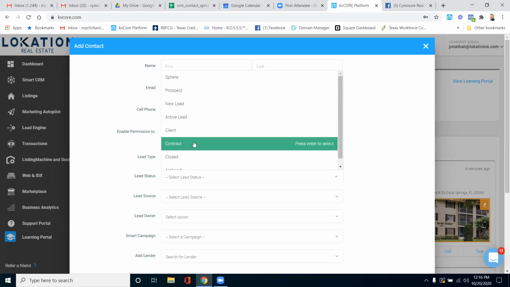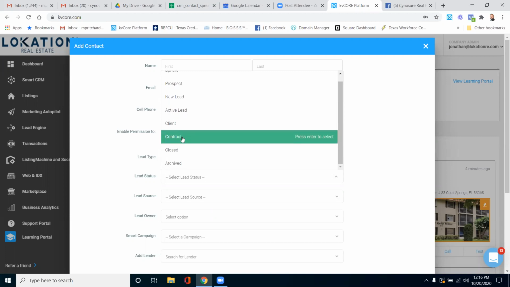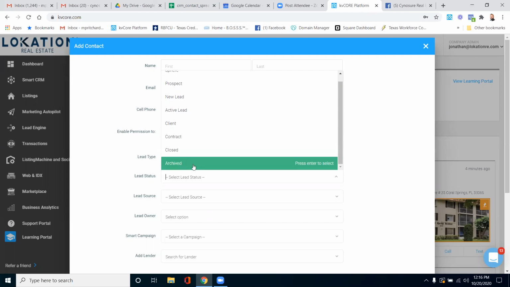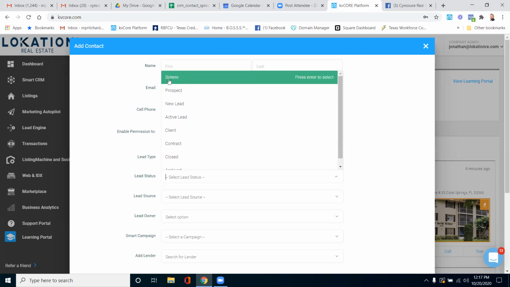Contract: this bucket is designed for the people that have executed a purchase agreement of some sort. Closed is pretty obvious. And then we've got archived. Archived is for the people that tell you to go fly a kite. Now, sphere of influence. This one's a little more subjective.